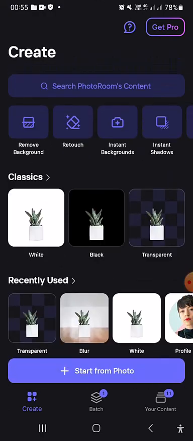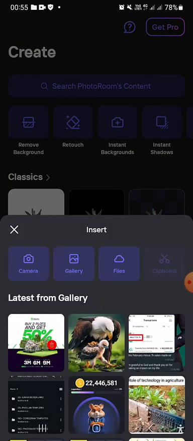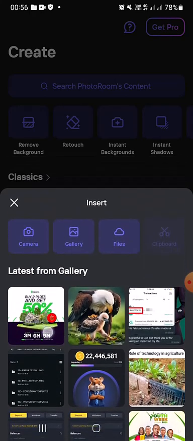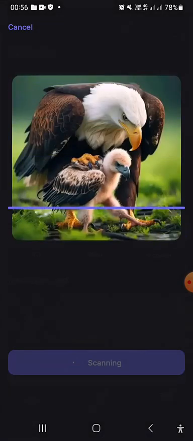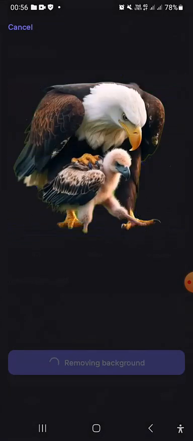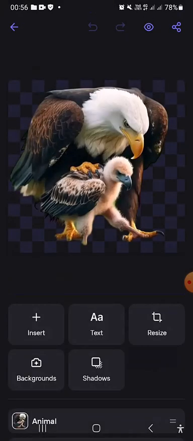All right, so when you come here, my job is to tell you how to remove background. Just click transparent, and then you can look for the image you want. You can go to your gallery and all of that. Let me click this particular eagle. This is just to show you how it works. You can see that the background is removed perfectly and automatically, so there's no background here again.